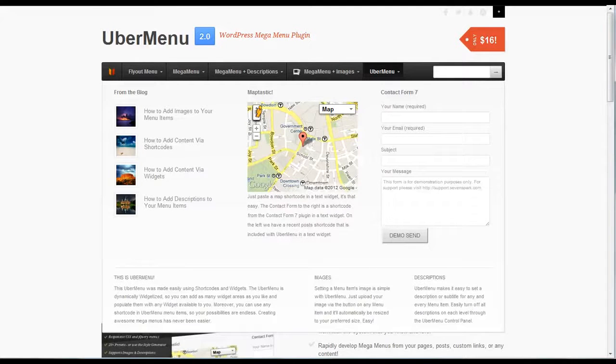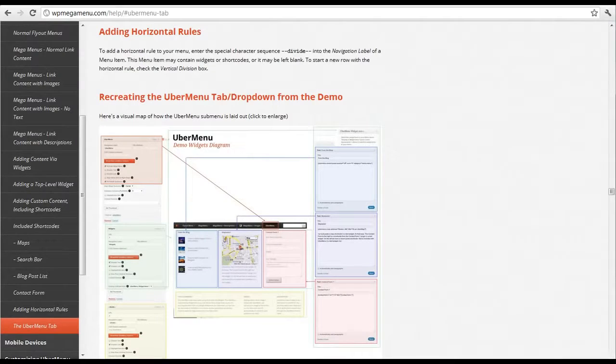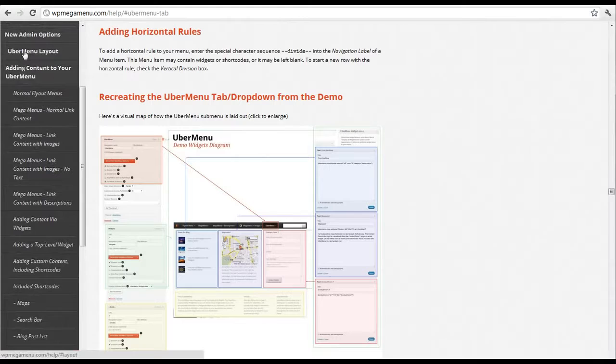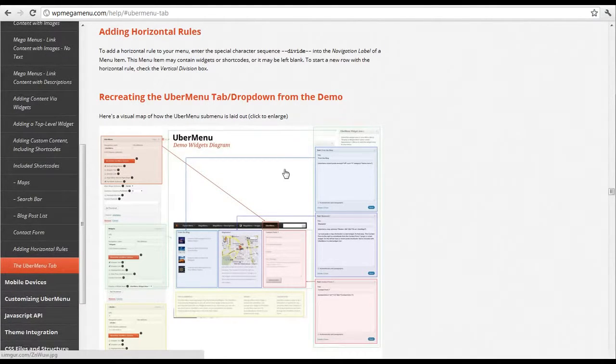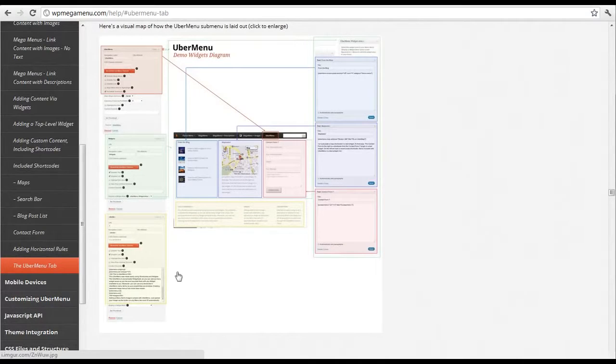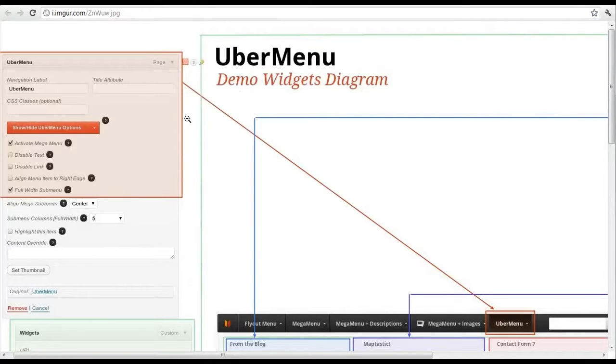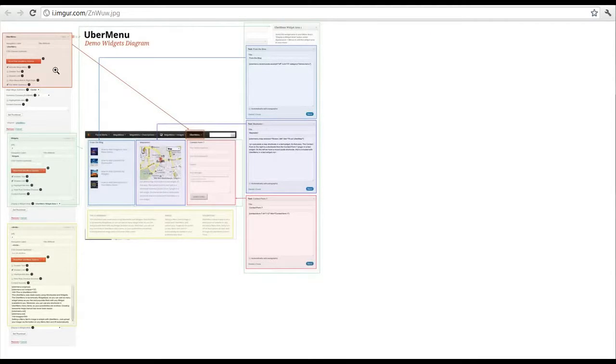In this tutorial, we're going to tackle creating the UberMenu tab from the UberMenu demo site. So this is what it'll look like at the end. And there's a very helpful resource in the UberMenu support guide. If you go to adding content to your UberMenu, the UberMenu tab, you'll see that there's this diagram of exactly how this particular submenu is laid out. You can enlarge that so you can see the whole thing.